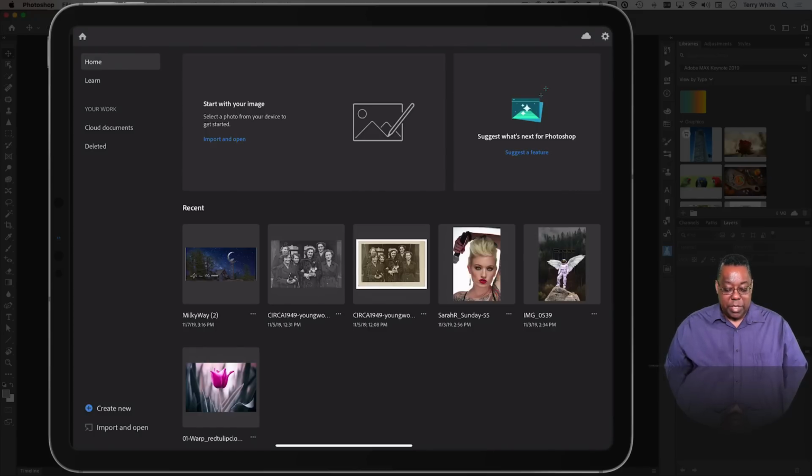So the first thing you'll notice is that you get a home screen very similar to the home screen you get on Adobe's desktop apps and of course the rest of the mobile apps. On the left-hand side, I've got the home button, which takes me here. On this home screen, I've got the ability to start a new image right there, prominent at the top left. And then over here, I've got the ability to suggest a feature.